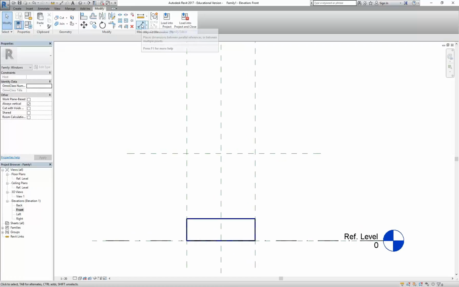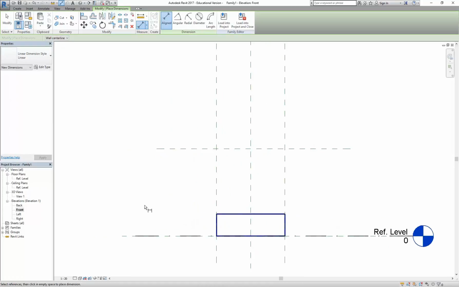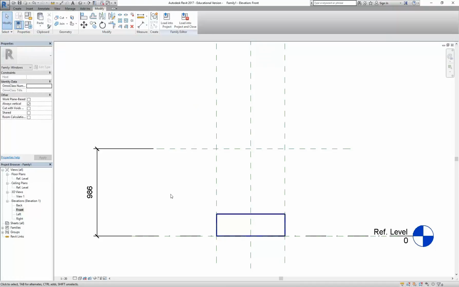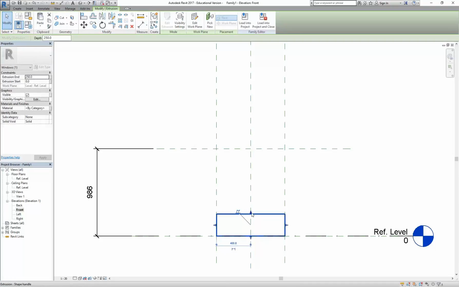Now I'm going to draw a dimension from ref level, which is the bottom of our window sash, up to that reference plane, put it over to the side. Then I'm going to select that extrusion and click and drag to snap it onto that reference plane, and then you'll get the lock symbol, and I can lock it there so that it's attached to that reference plane.